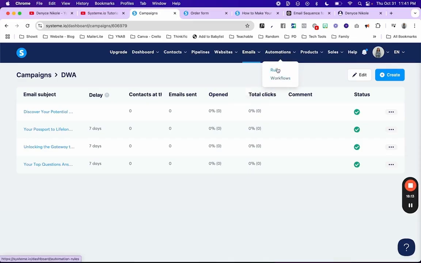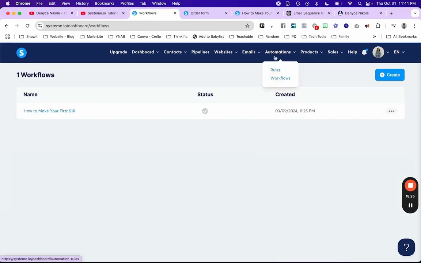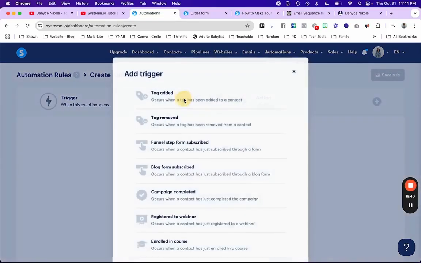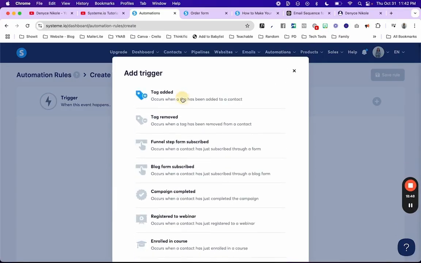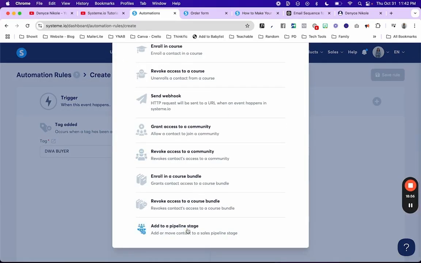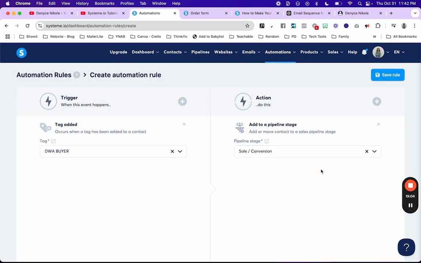Now, the last thing I want to show you before we dive in, that you might have a question on, is, let me see. Okay, no, never mind. I was going to put a rule in, because rules are another way that you can do some things based off of triggers and actions. So I'll just show you really quickly. If you click on what's the trigger, we can say they were added to this tag because they bought the course. Now what action? Then we're going to add them to our pipeline and say sale conversion. This is going to allow us to move people through our CRM sales pipelines automatically once we have all of these set up as well.